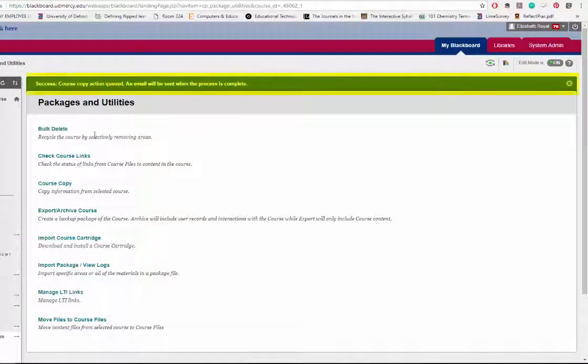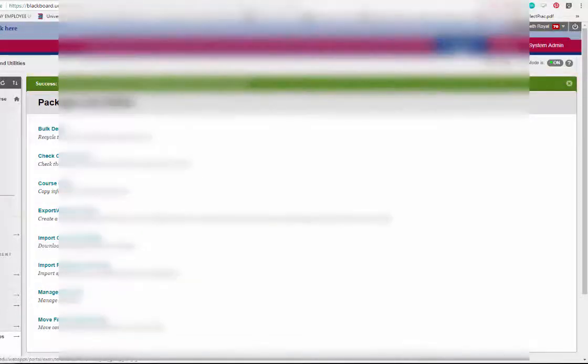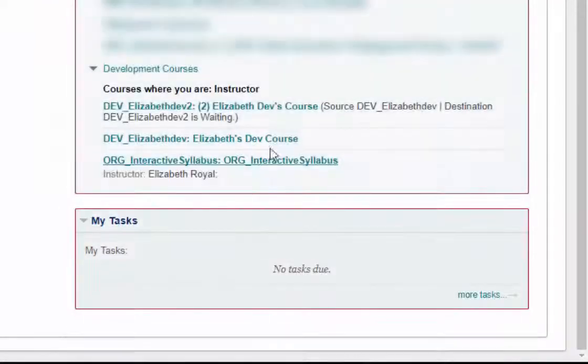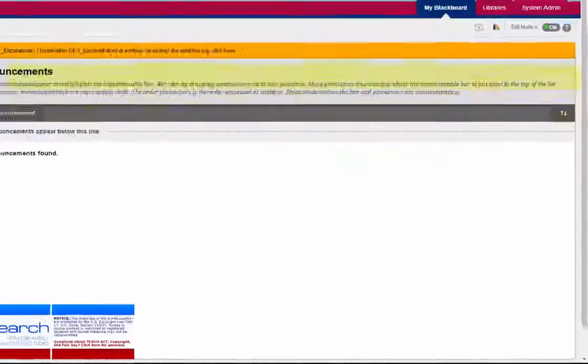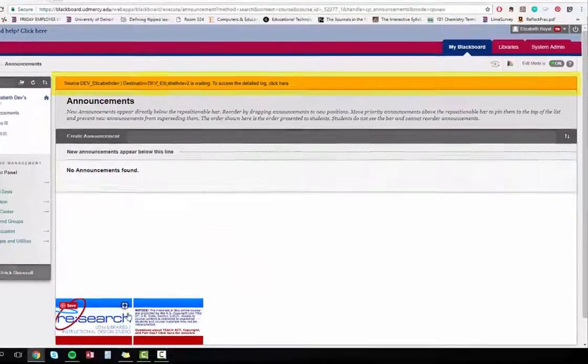You're going to get a message saying that your course copy is queued. It does take a little bit of time for the servers to process this, especially if you have a very large class. If you go into your new class, you'll see that there's a message waiting for you next to it saying that something is being copied into it, and if you select it, you'll see that same message.